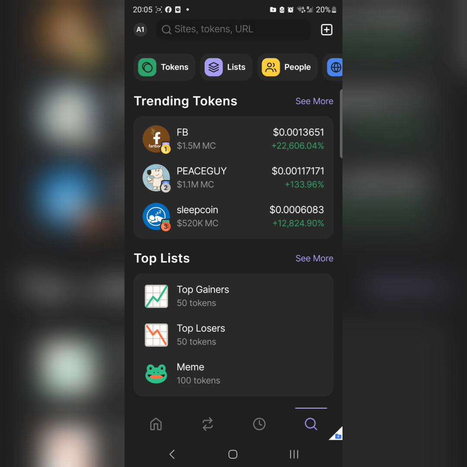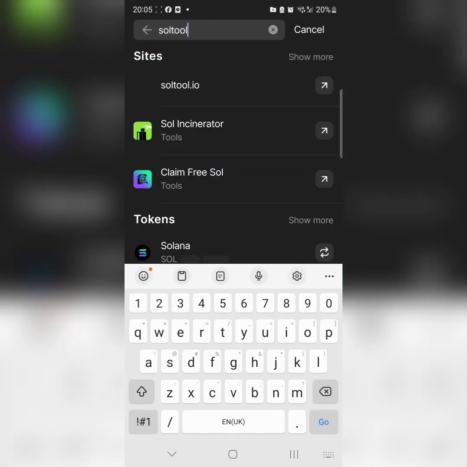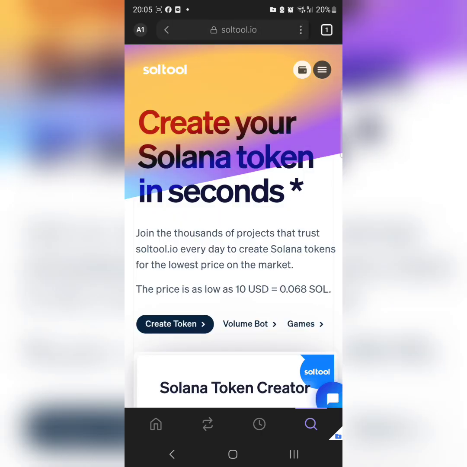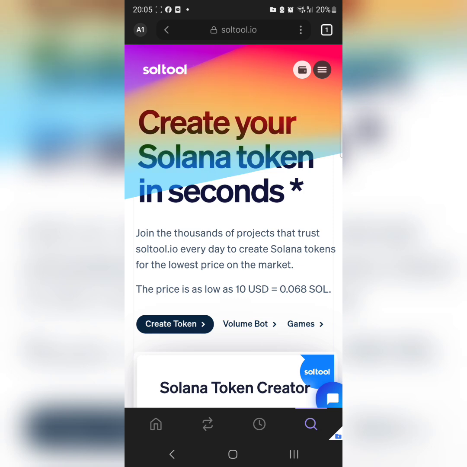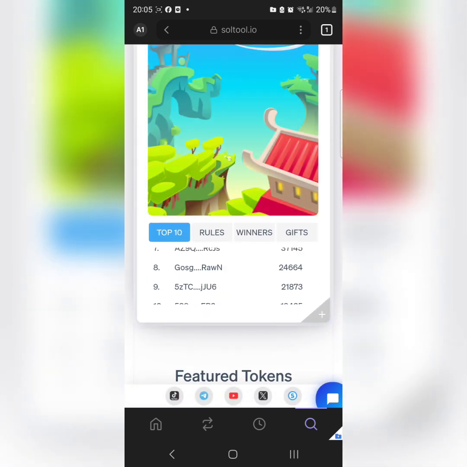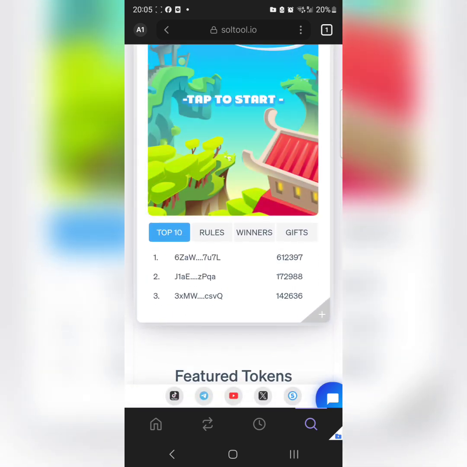So we can do soltool.io, click open, and you see the wallet is already connected automatically. If you connect it once, it will reconnect automatically. Make sure always to check that your wallet is connected, because your score will not add up in the list of top 10 players. So make sure to do that.